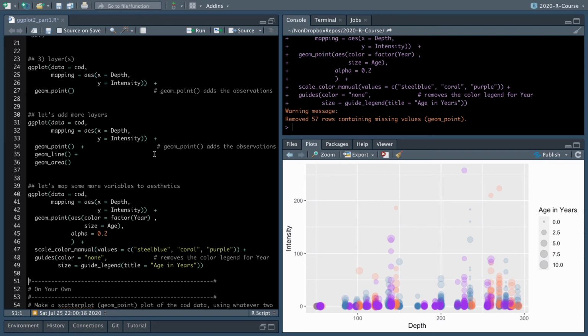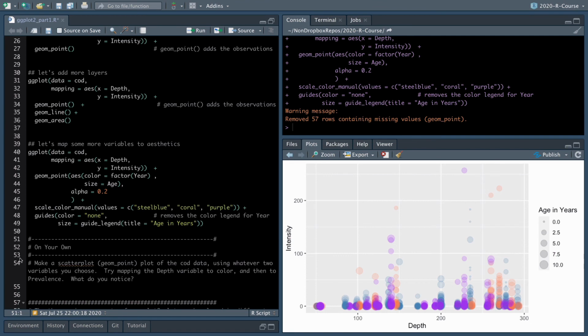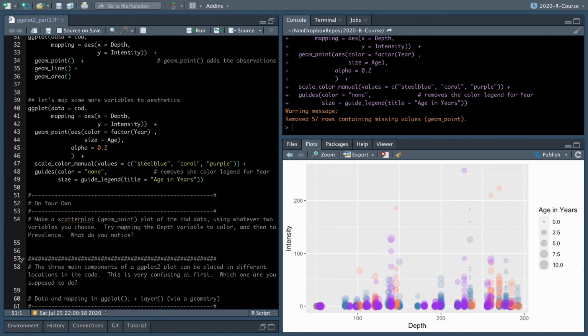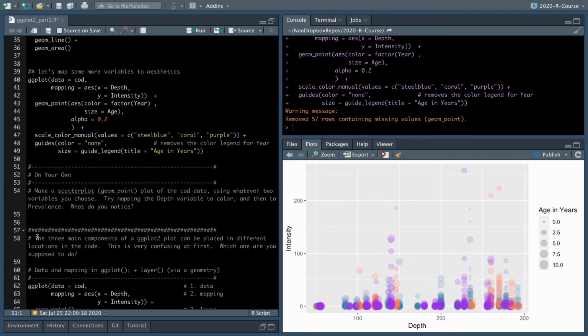So I'm going over a lot of this pretty quickly, and that is just in an effort to get you exposed to a lot of ggplot2 code. Like I said, we're going to do a deeper dive into the grammar in the next video. So we'll break some of these things down, and I promise it will start to make more and more sense as you go along. But on your own, let's have you make a scatter plot of the COD data. You can read the instructions as you work through this script on your own.